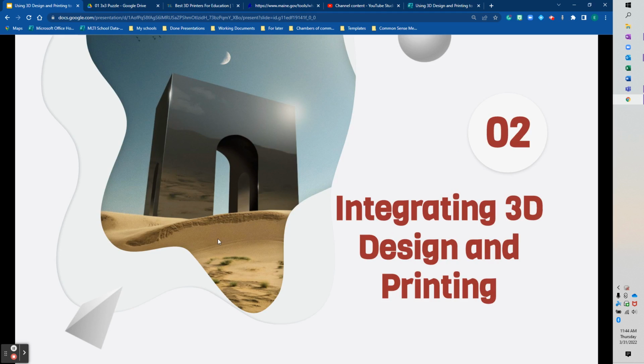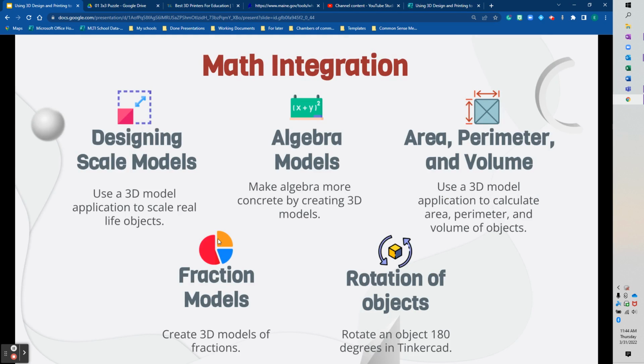So let's look at how we would integrate this. Those are the best options for beginning. Let's talk about what you do if you're actually interested in moving this forward. Some ways that you could do this with math: designing scale models is such a big piece of math, and designing in SketchUp or Tinkercad is a fantastic way to build scale objects. It gives you the measurements of the objects, so you can scale it up or scale it down, depending on how you want to do it.